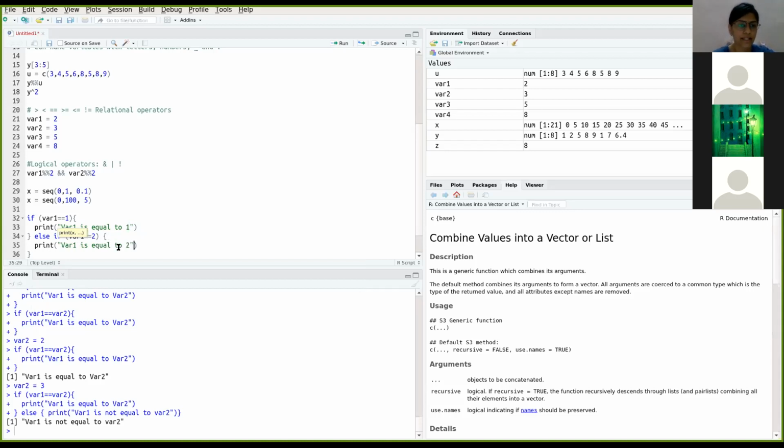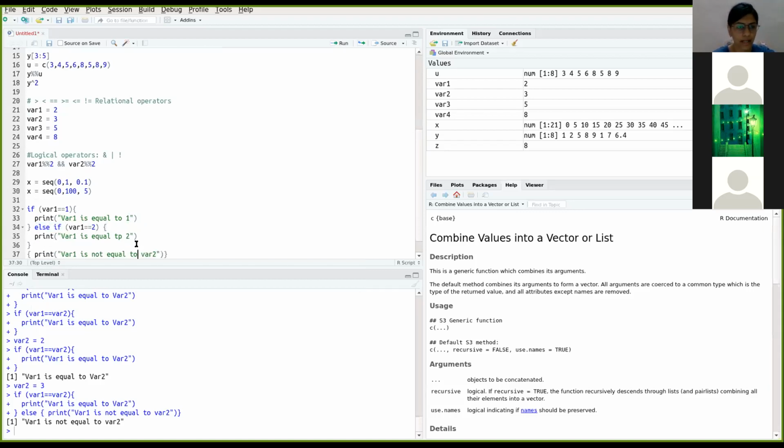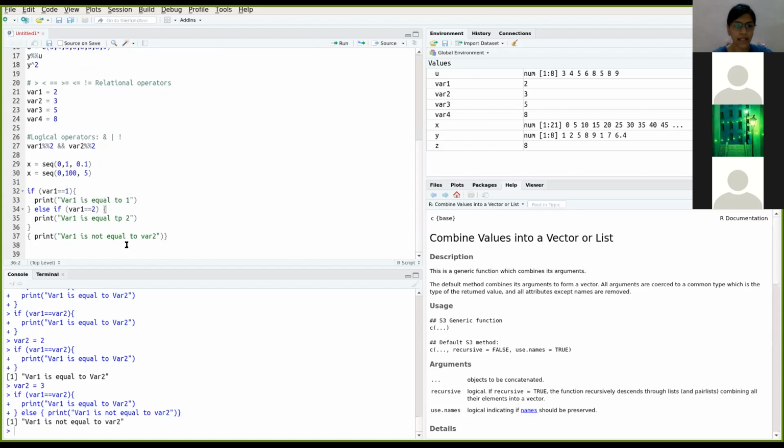So if you want to give conditions, we use this control statement. It's called else if, okay? And if you want to give more of such, say if variable 1 is equal to 1, you print this. If it is equal to variable 2, then you print this. And you can give many options. And at the end, if none of these conditions are equating to true, you will choose the else command.